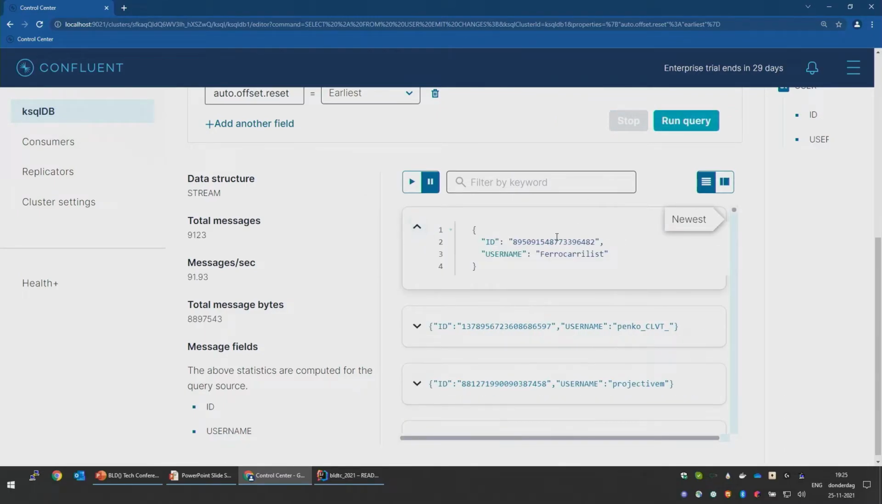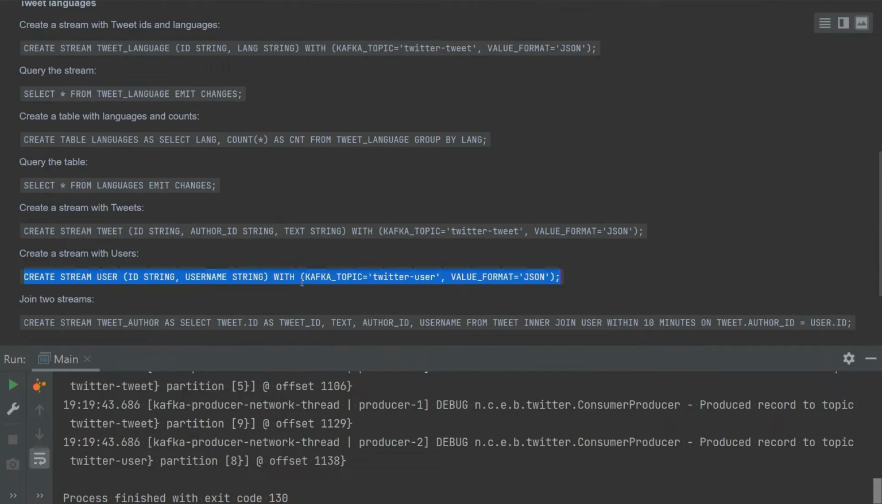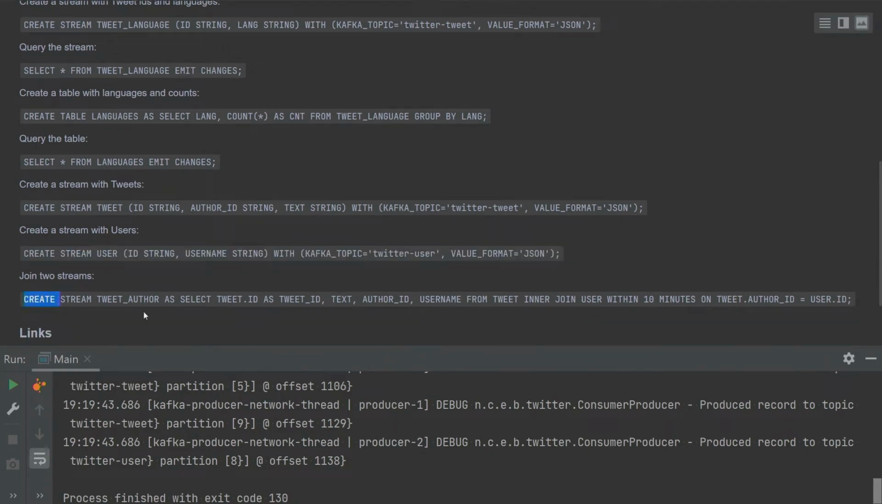And here you can see the same happen. It's just the IDs of the users with their usernames. So I should be able to join these together, and I can. I can create a stream, in this case, that links the two together.